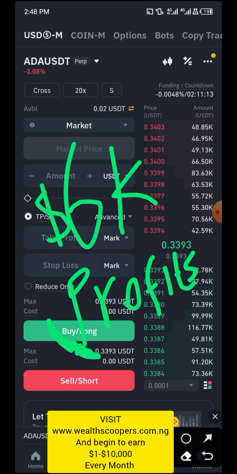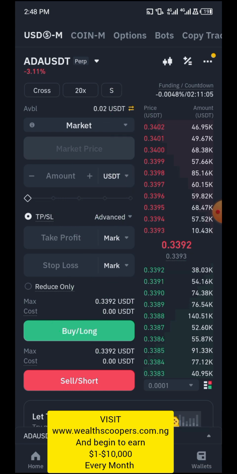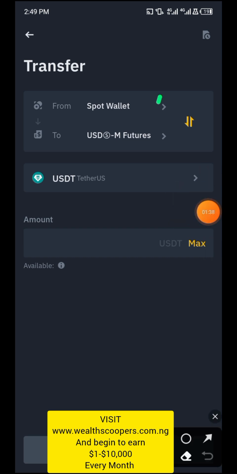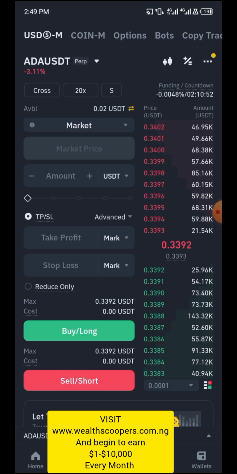So once you fund your account with it, the next thing you need to do is to come over to this futures segment, and you will see where we have these two arrows. So once you click on that two arrow, what you're trying to do at this point is you're trying to transfer your funds from wherever they may be, maybe from your spot wallet or your funding account, into your futures account. So once you've successfully transferred it into your futures account, you come to this point.